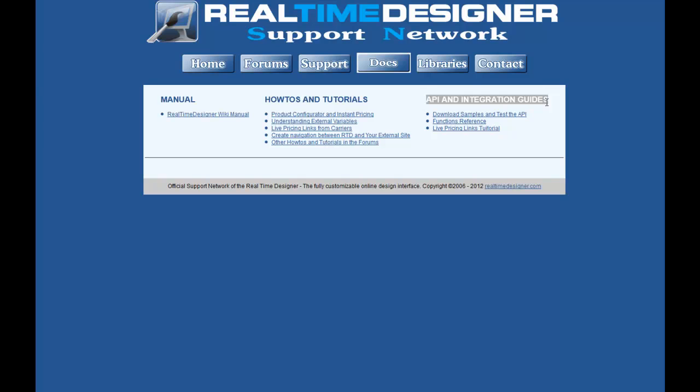From the RealTimedesigner Support Network, click on the Docs tab to access the API reference. The API information is here on the right.